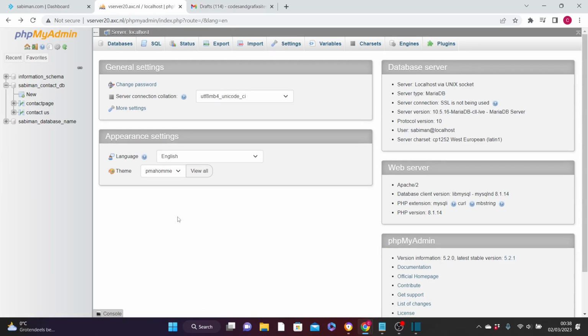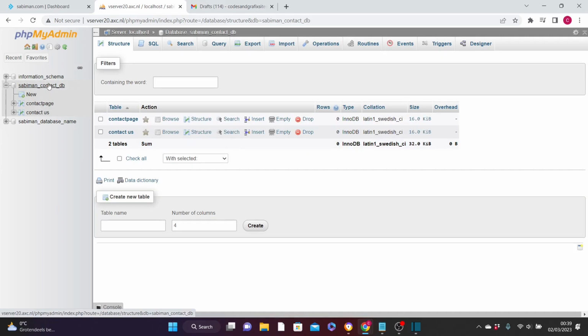So now you have logged into your PHPMYADMIN. So now you see the database we created before. It is called Sabiman underscore contact underscore database. So you know the name of the database you have created, okay? So now you can see the first one we created through the hard way, through writing the MySQL code. So the first table, we gave it a name as contact page.